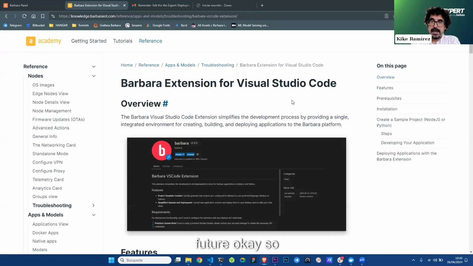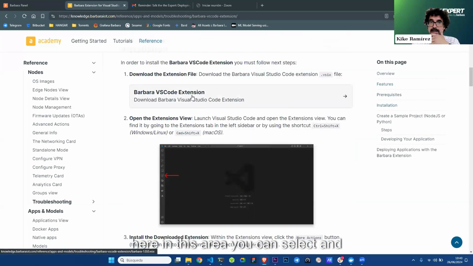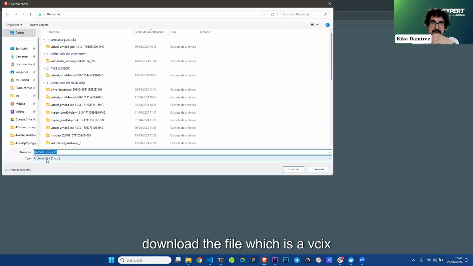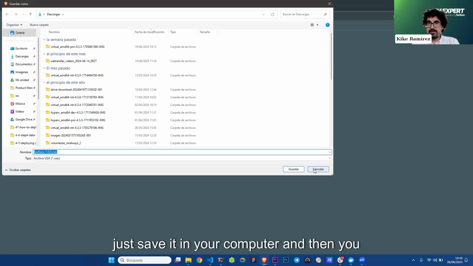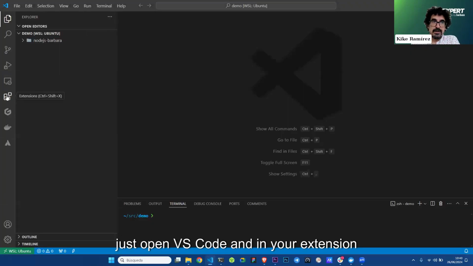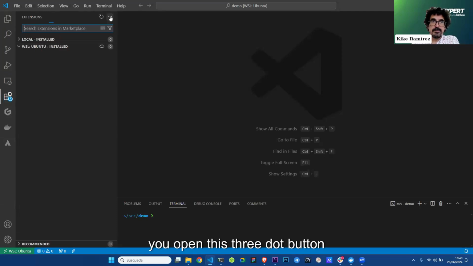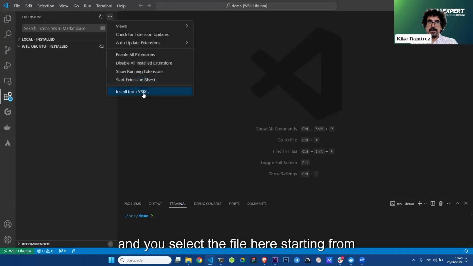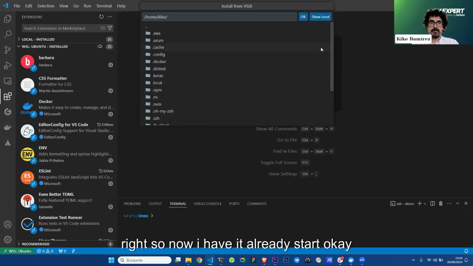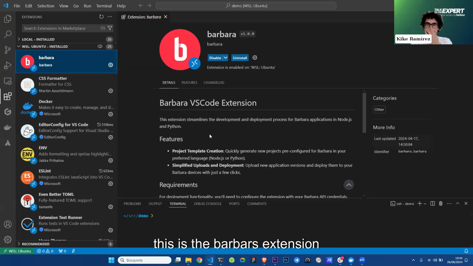In this same article, you can select and download the file, which is a VSIX file. You save it on your computer, then open VS Code, and in the extensions area in the left menu, you open this three-dot button and select the option to install from VSIX. You just select the file. Right, so now I have it already installed. This is the Barbara extension.